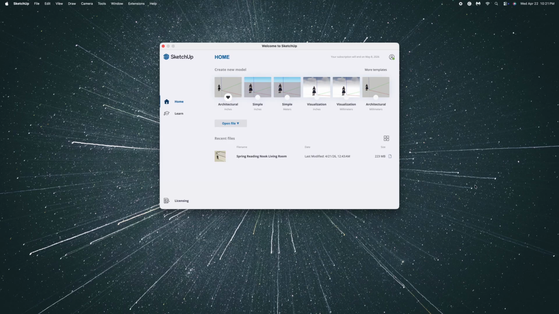Today, we will be going over the basics of getting started with SketchUp and an overview of the interface to navigate through SketchUp like a pro.